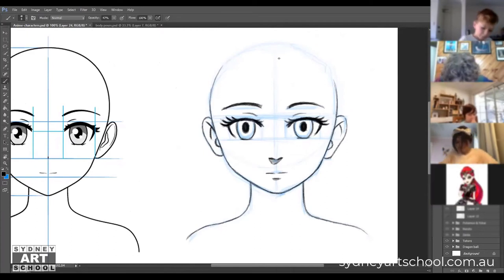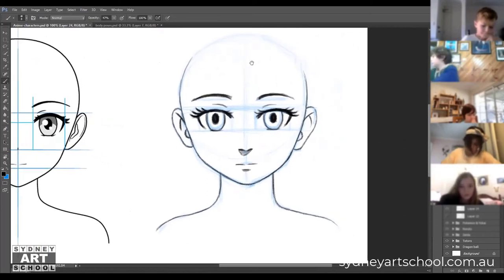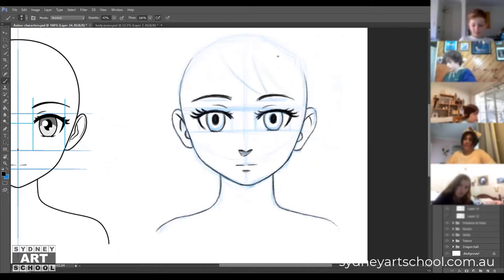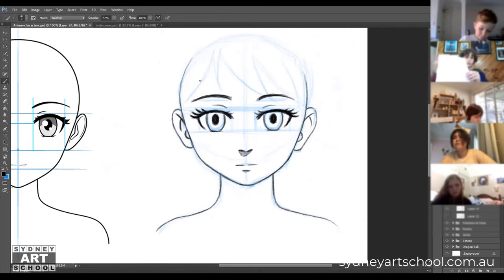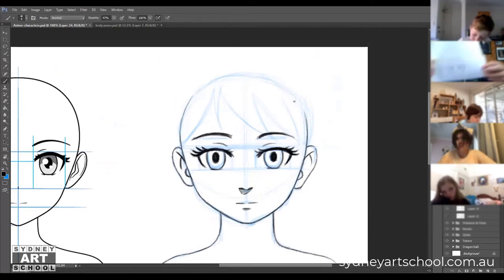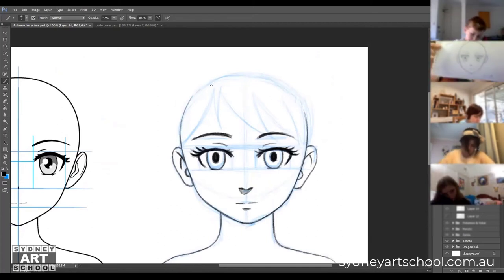Okay. Hairstyles. What kind of hairstyle should we go for here? I'm thinking maybe, and I've gone back to my sketch layer because I want to sketch some hair on first. So I'm going like a long kind of fringe, a little bit there, and then coming over to this side. Now the hair, this is sort of the top of the skull that I've drawn.